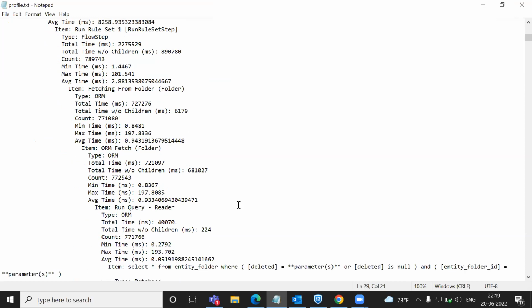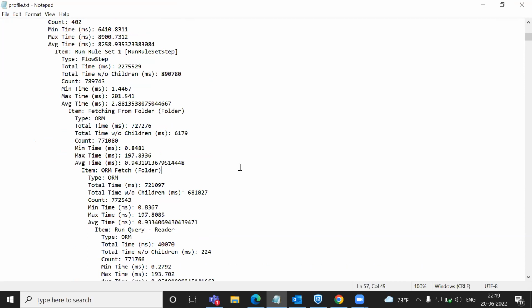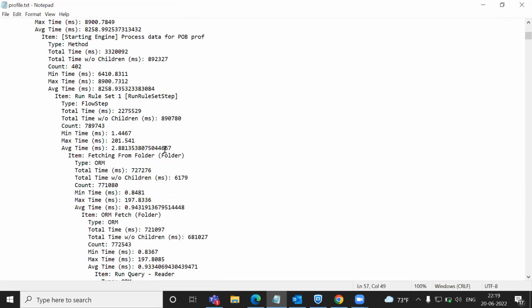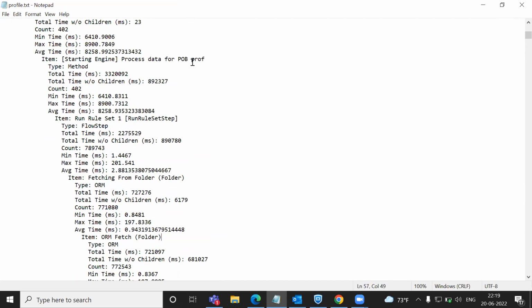Interesting. All right, so 771,000 rules. Okay, so this is a run rule set step. You have a flow that was called 402 times, and in that flow is a run step called run rule set 1. And to run 402 executions of your flow required you to call a rule set 790,000 times. So why are we looping this rule set step so aggressively?